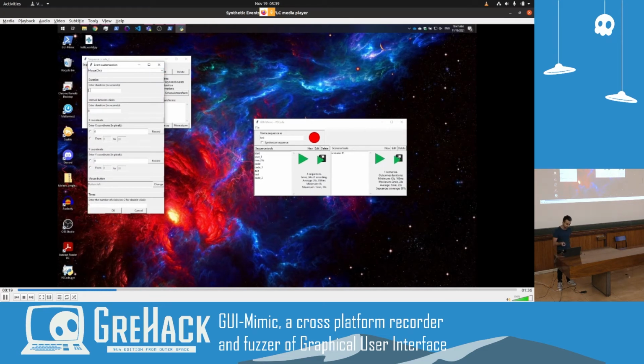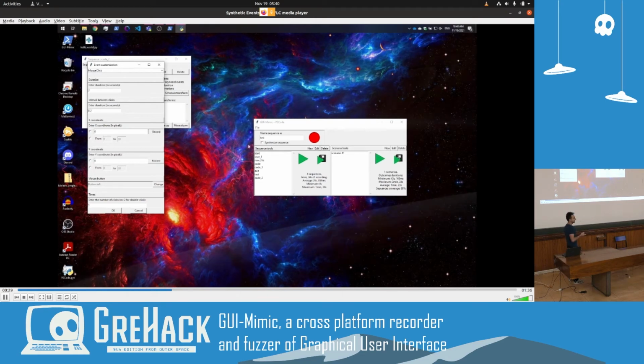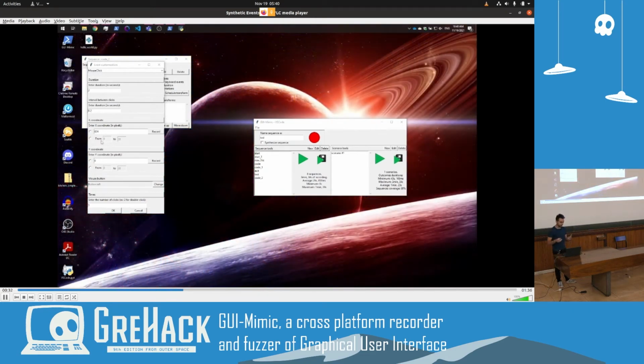So here, for example, I add a mouse click, so it means going to click on some specific place on the screen with some times, and then multiple clicks. I can specify the duration and the coordinates, so I can even set random coordinates. And also set the mouse button to use.